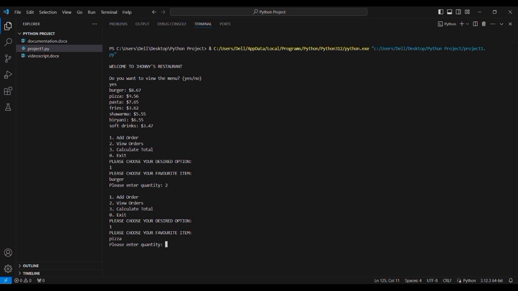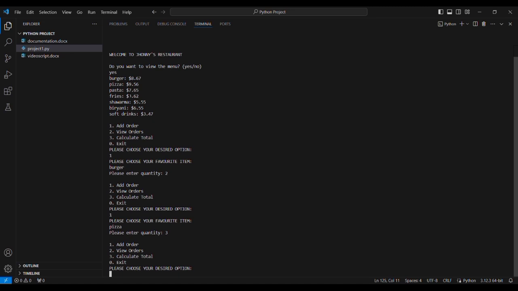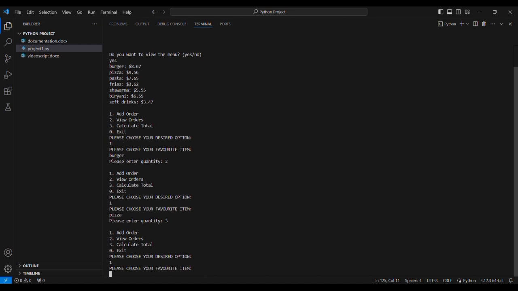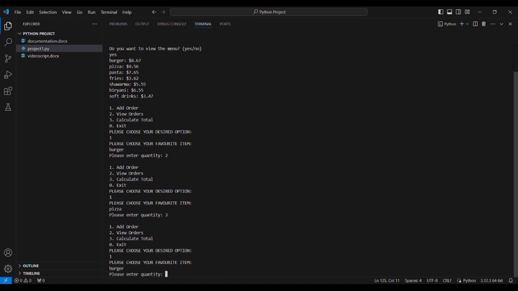Then I'll type three pizzas. Then again, it asks me whether I want to add an order, view the order, or calculate the total. So again, I'll press one, and I'll type burger. Then again, I'll type two.